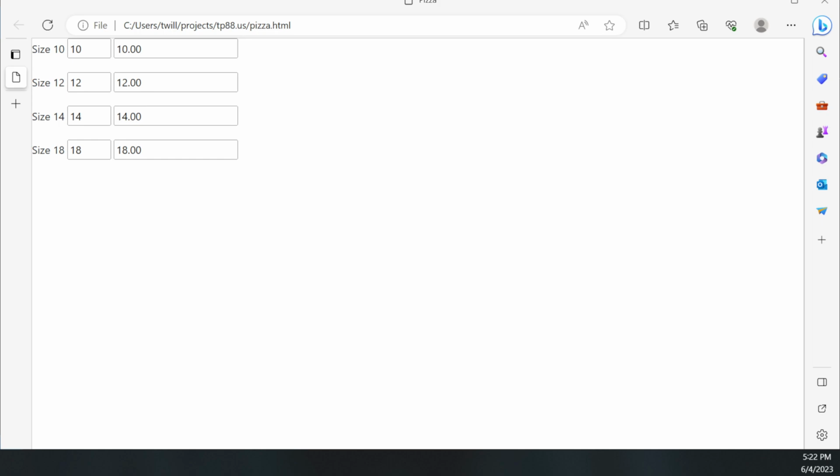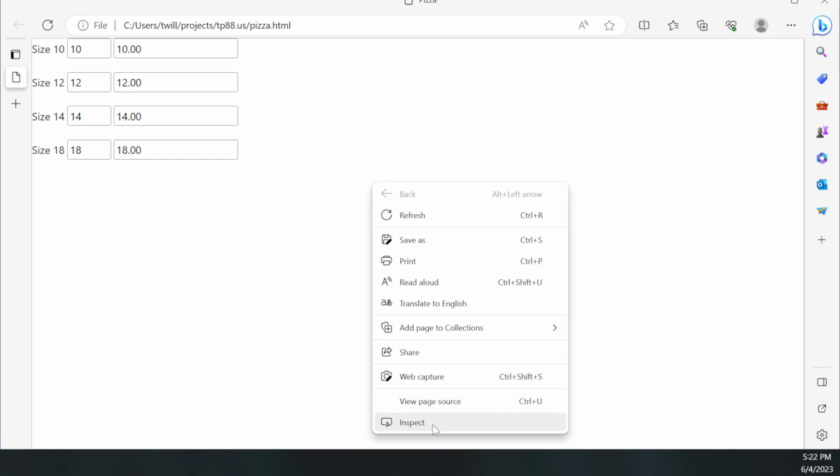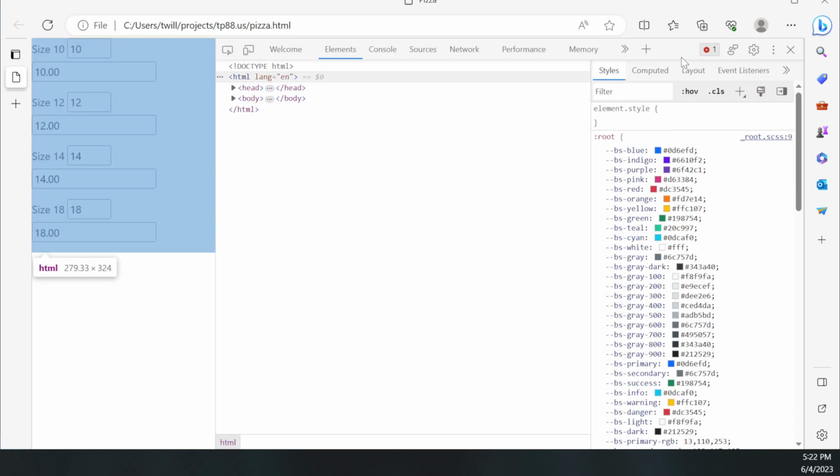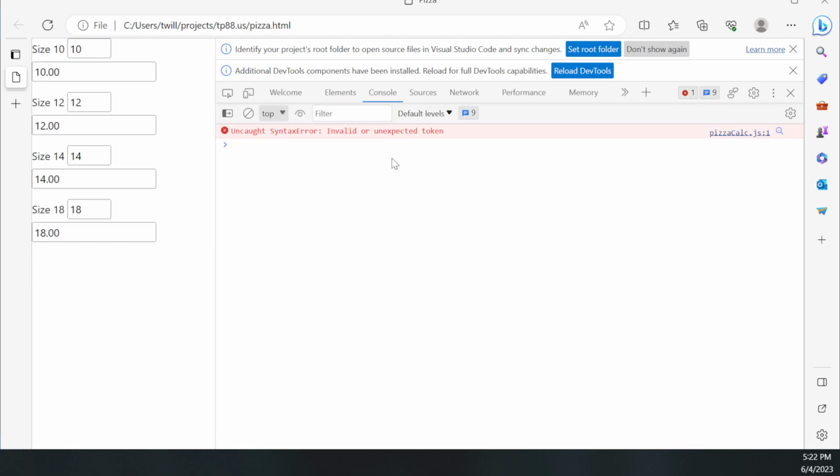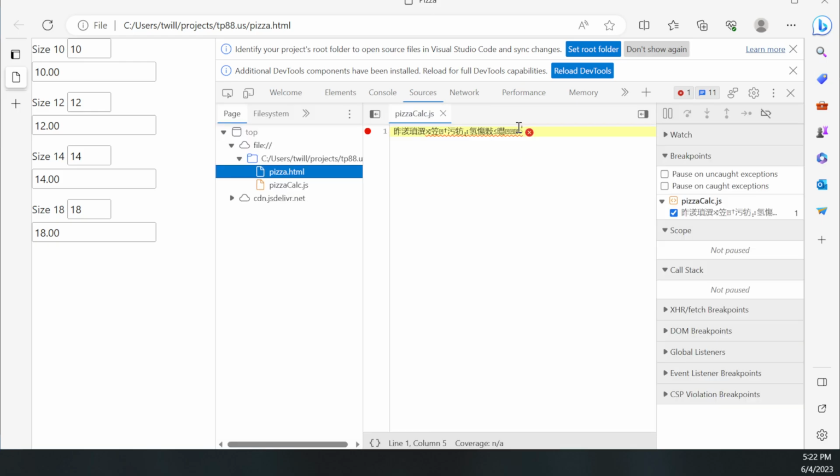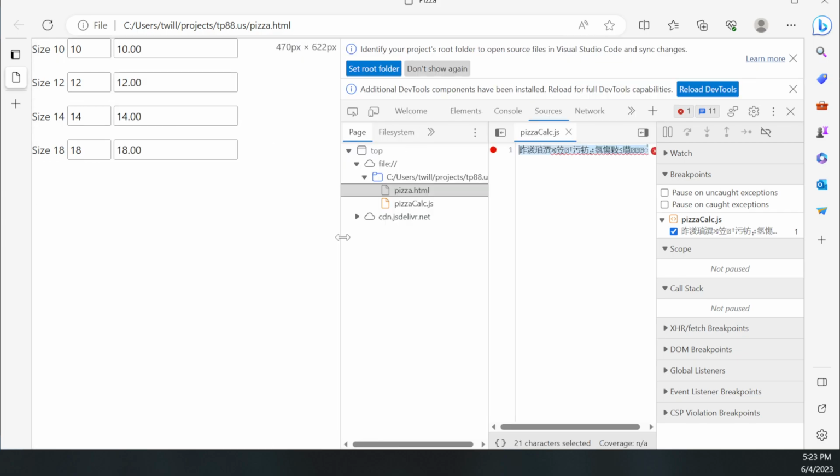Okay, so everything looks good here, but if you inspect, or however you want to get to it, I end up with this. Look, it has an invalid or unexpected token, which, okay, I don't remember my JavaScript from scratch very well, but okay, so what? And so obviously this is an encoding issue.